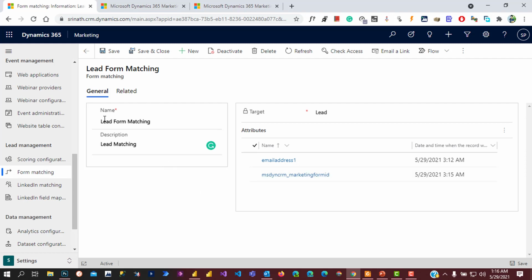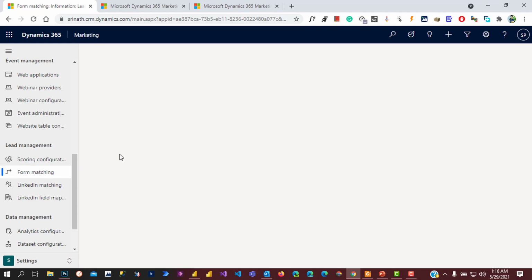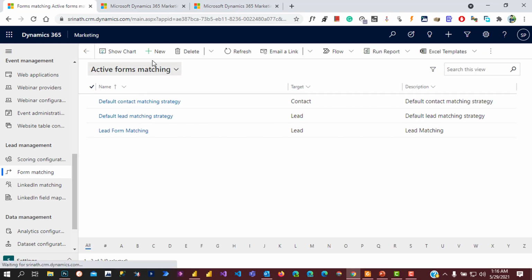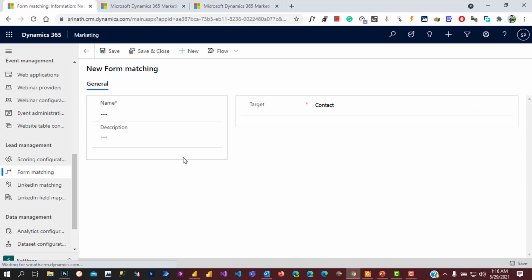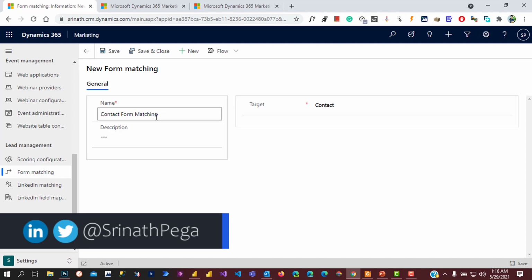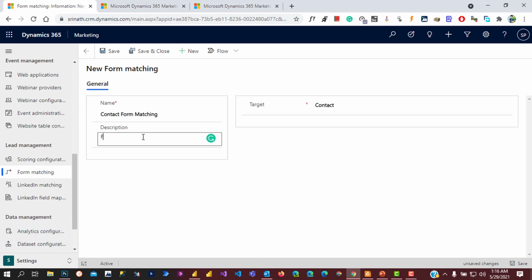So let's create one more form matching for the contact. For that, click on new and give the name. Description. Target, which is contact. Let's save this.